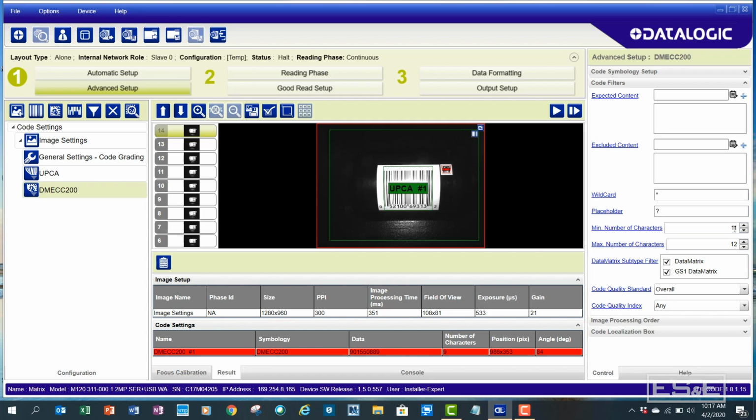We're going to get a red highlight around the barcode, and we're going to get red down here in the results because the number of characters is 9. You can see it's still reading the barcode, but you're going to get a bad output because the character count is wrong. So let's go back and change that between 8 and 10.